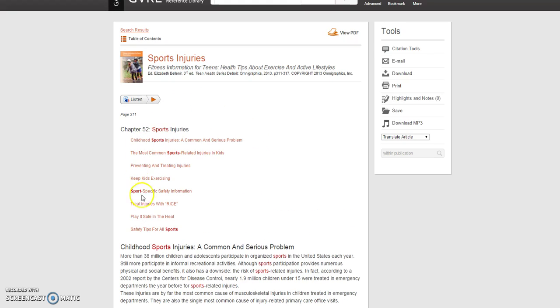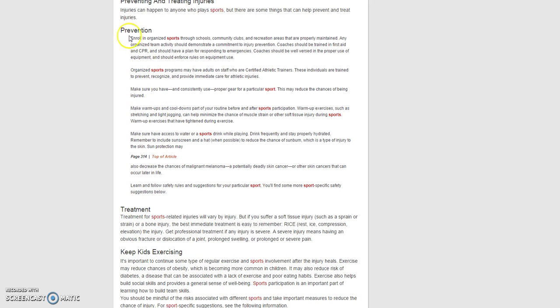You'll see that at the top it does give me a list of items I could click on to go to that particular spot in the reading. So if I want information about preventing and treating injuries, sports injuries having to do with concussions, I could click on that and it would go to just the prevention and treatment portion of the reading.